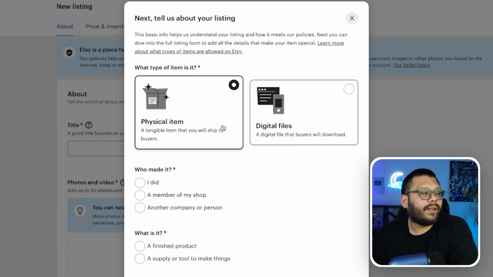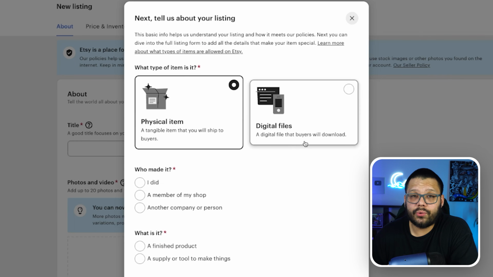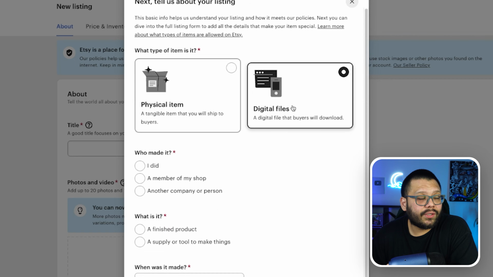And then we have the option to choose a physical or a digital file. You're still going to have to answer a couple of different questions, regardless of which one you choose. But if you do a digital file, it's going to ask you to upload the product at the end. And when somebody purchases that product, it's going to be automatically sent to them by Etsy.